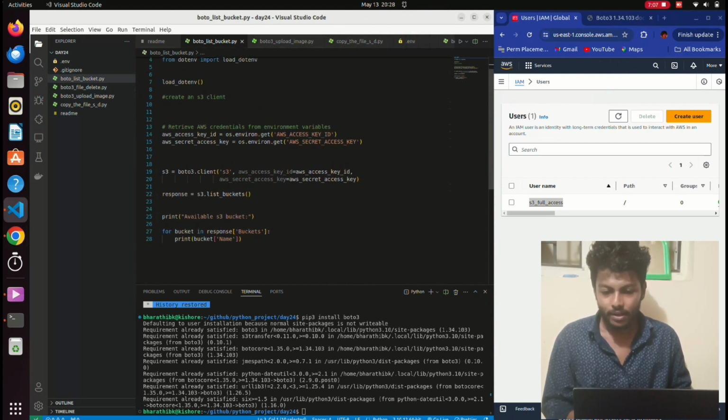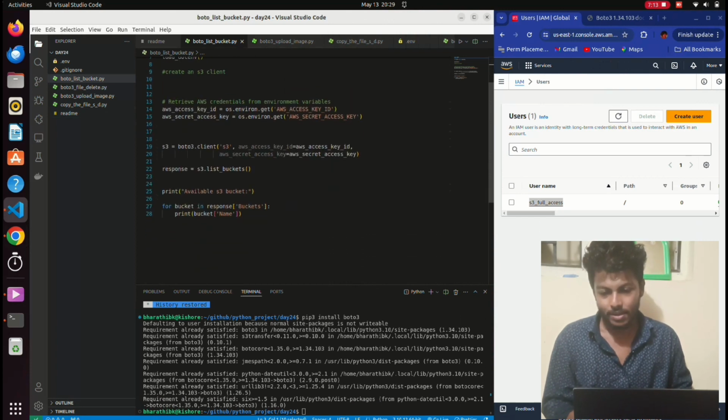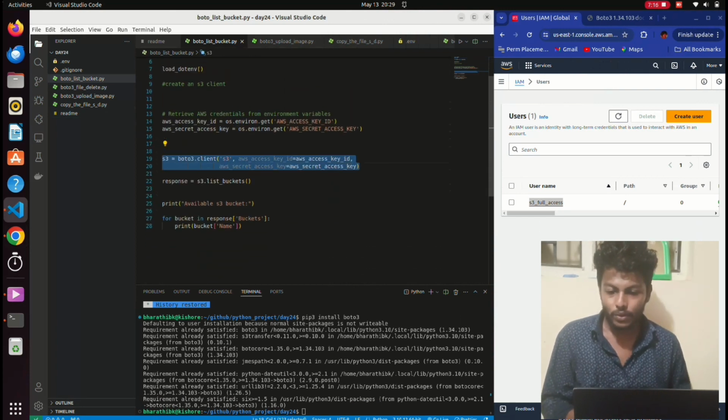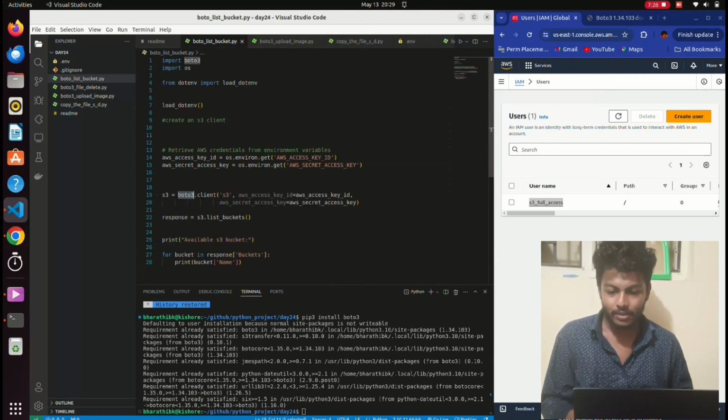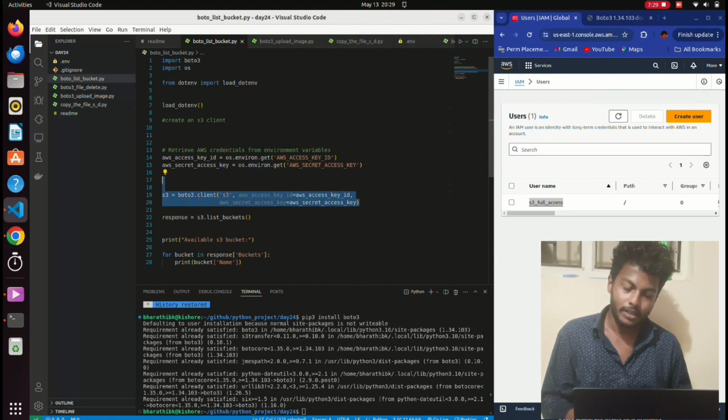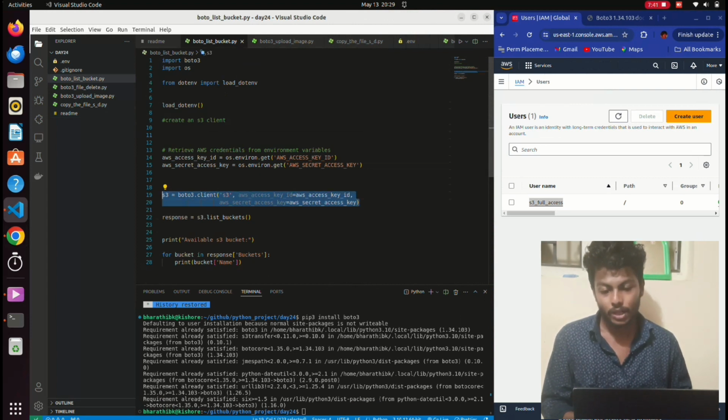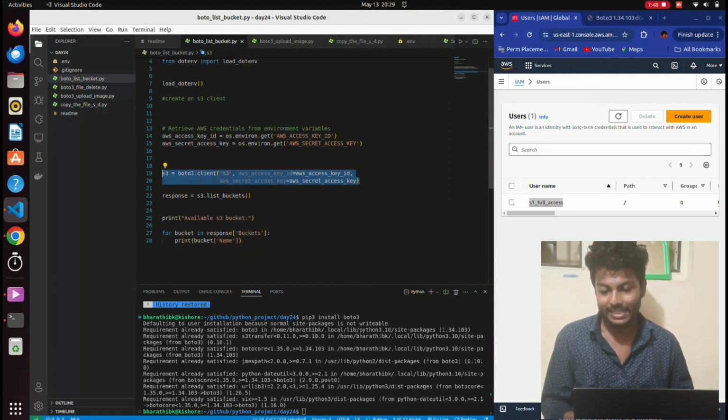So the first file is going to be list my AWS S3 buckets. S3 is a variable equal to boto3, which is a package, then dot client. This is nothing but a kind of authentication thing. I want to access an AWS S3 bucket from my local to AWS, so that's why I need this client. I store this client into this S3 variable.